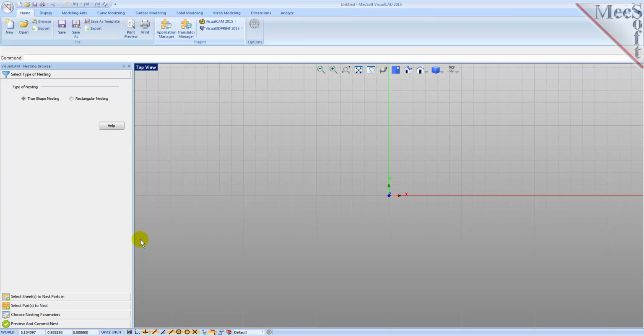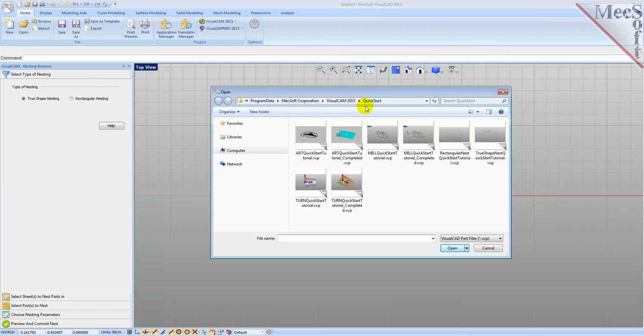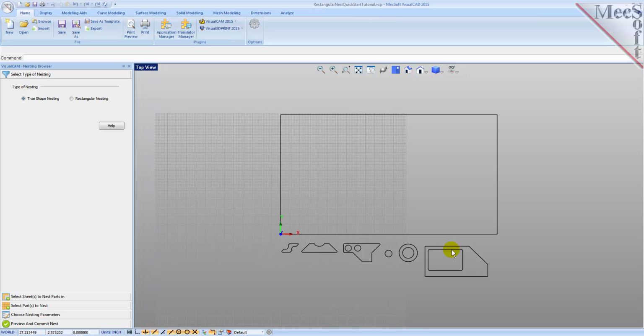Now, let's load the part file containing the geometry for nesting. From the VisualCAD main menu, select Open. Locate the VisualCAM 2015 Quick Start folder shown here. Then, select the VisualCAD part file named Rectangular Nest Quick Start Tutorial and then pick Open.